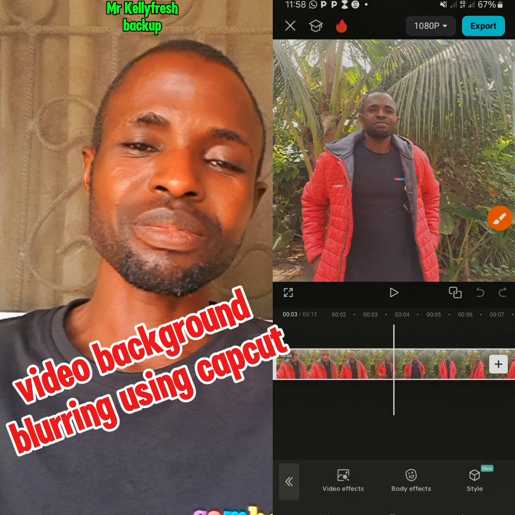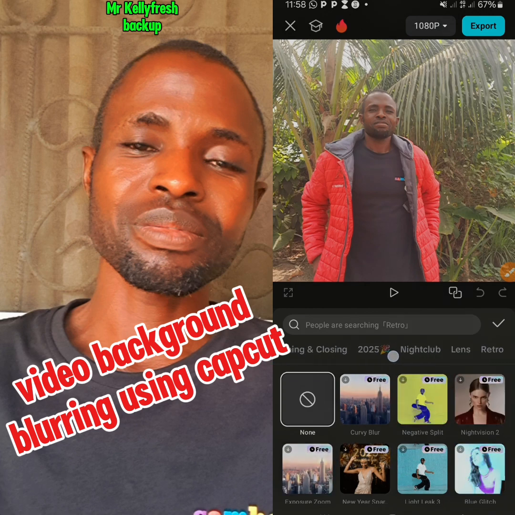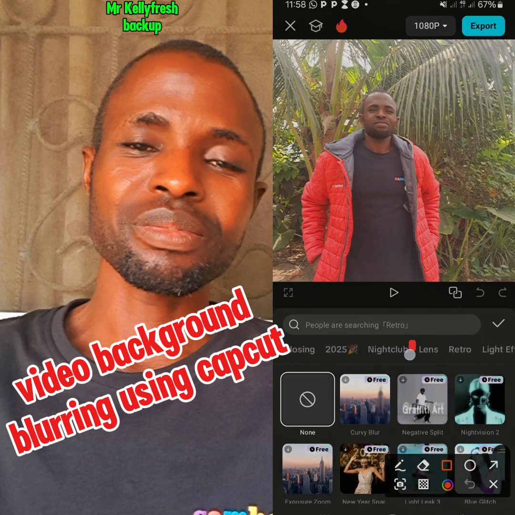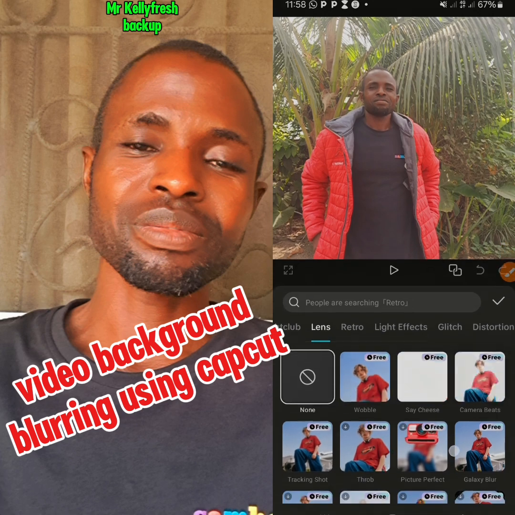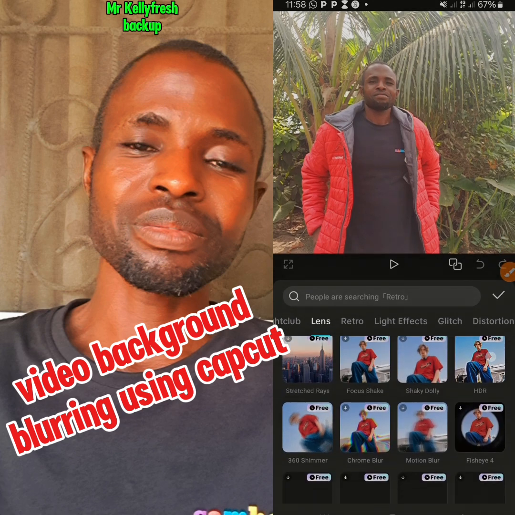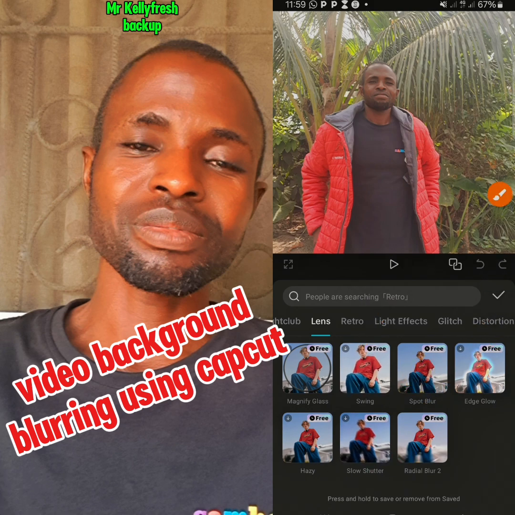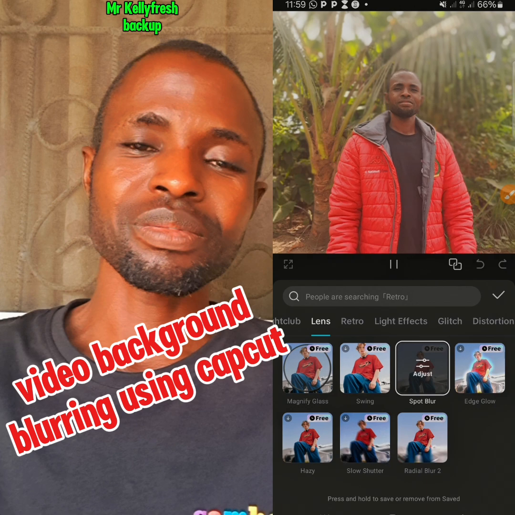Clicking it will now take you to this point. Then head over to Video Effect and click on it. Then once you get to this place, swipe this one to the left-hand side until you get to this button here, Lens. Once you get to this place, click on that Lens, and allow it to load. Then the next thing you need to do is to scroll up until you get to Spot Blur. This particular one, Spot Blur, click it. Then it will automatically apply that blurring effect on the video.